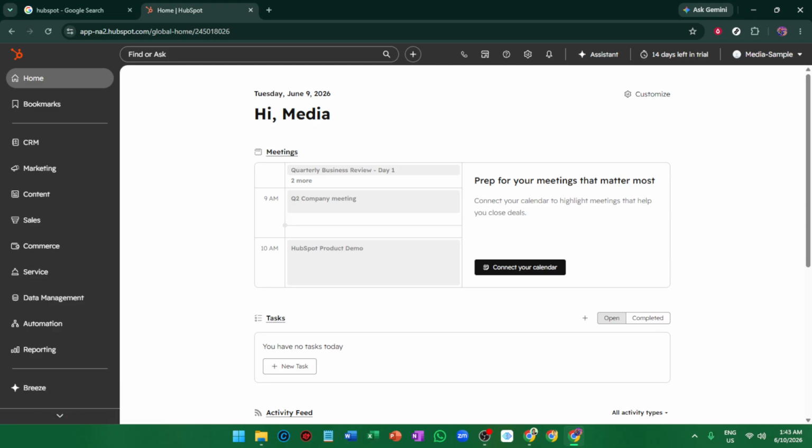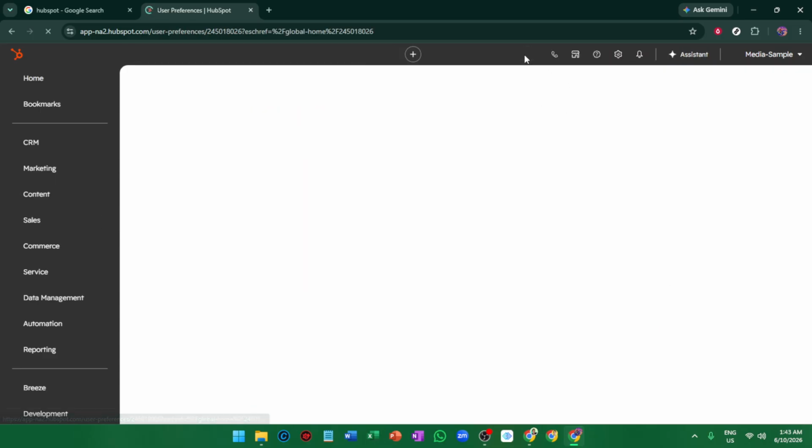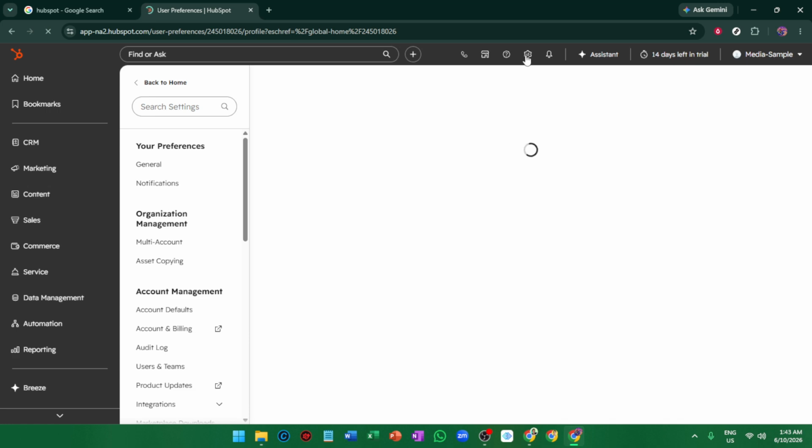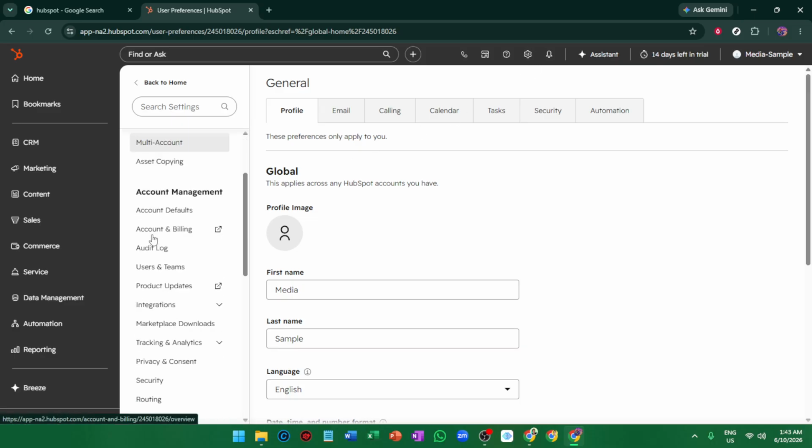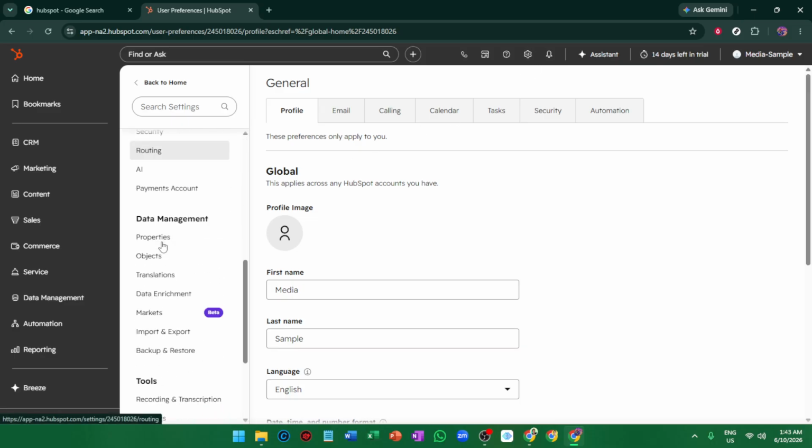To get started, go to your HubSpot account and make sure you're on the main dashboard. Once you're inside the account, head to the settings area. This is where HubSpot keeps the admin and configuration options for your portal, including the tools you'll need to customize your data structure. From settings, navigate to data management, then click on properties. This section is where you can view, manage, and create properties across different object types. If you've never been here before, think of properties as the fields that store information in HubSpot records.